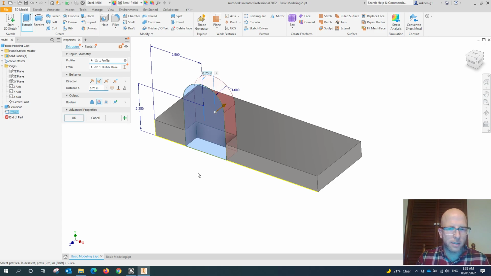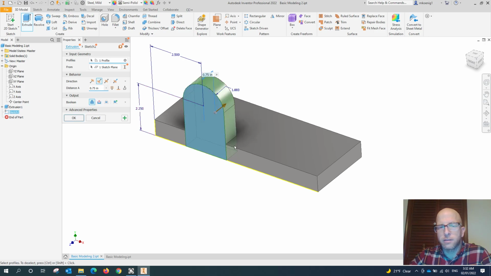Incorrect assumption in this case. In some cases it makes things faster. In this case, it's not what we want. So we can change that under output. Over here, the default is join, but it automatically switched it on us to cut. So we'll just switch it back to join, and now it looks correct. So now we can flip the direction again. You can see that better.